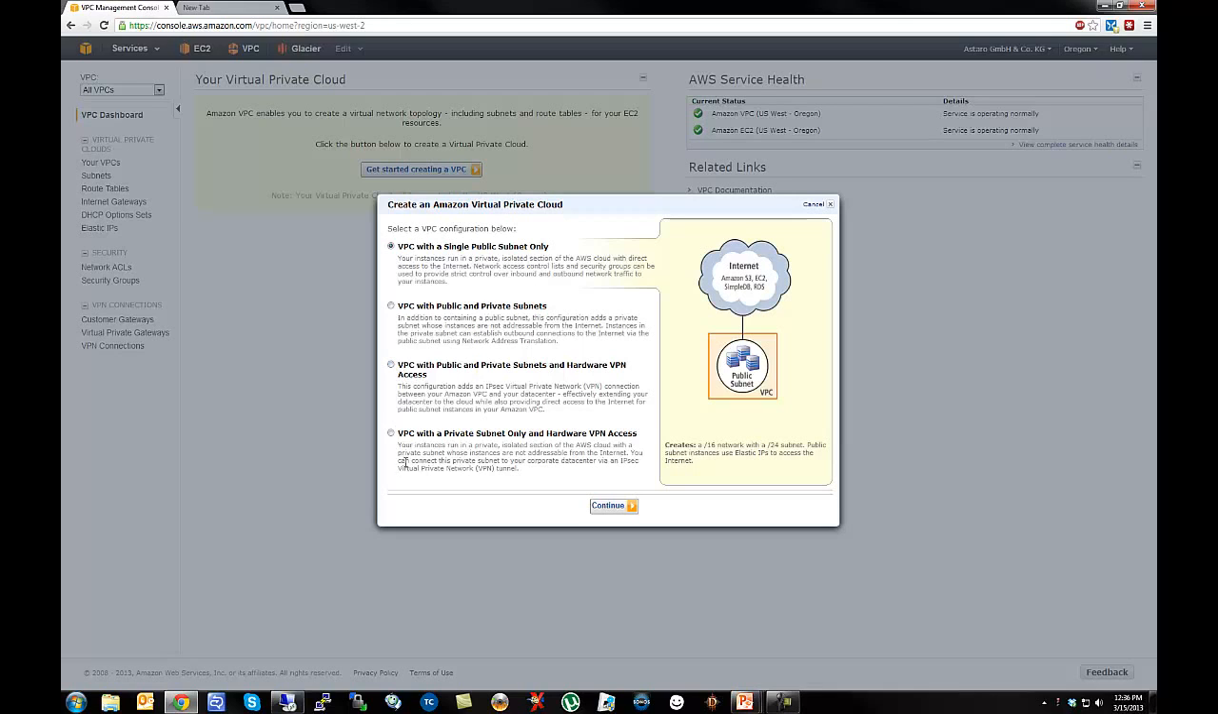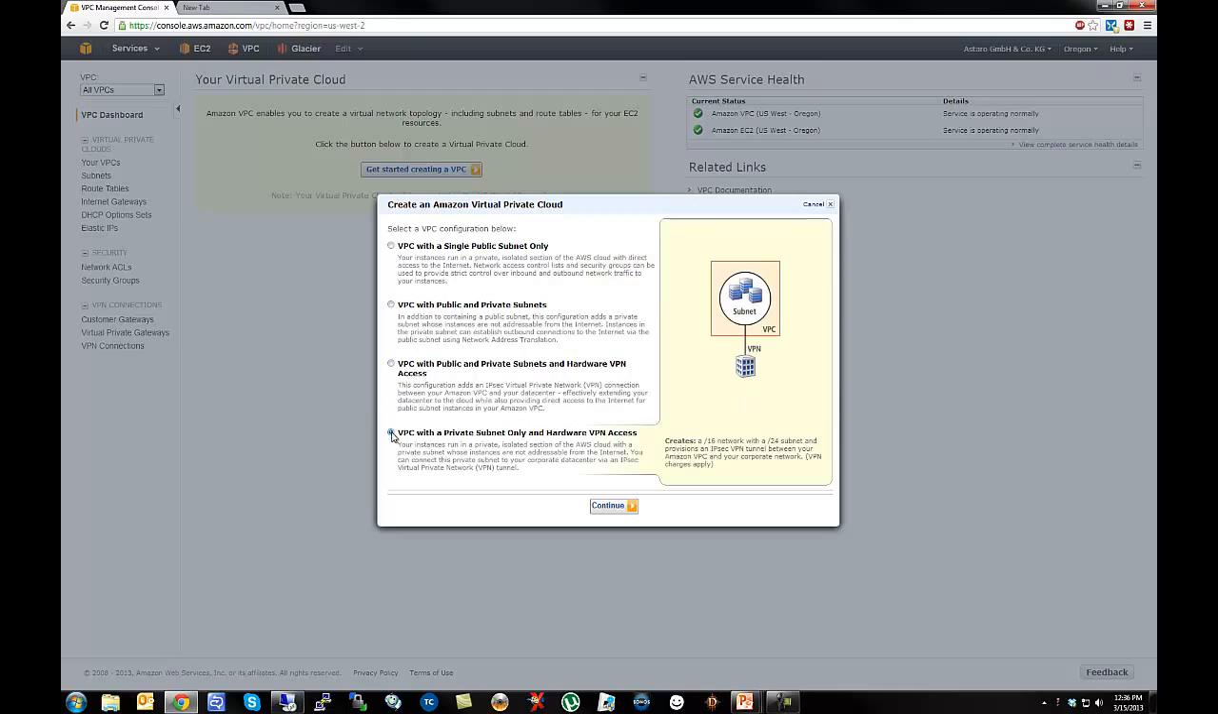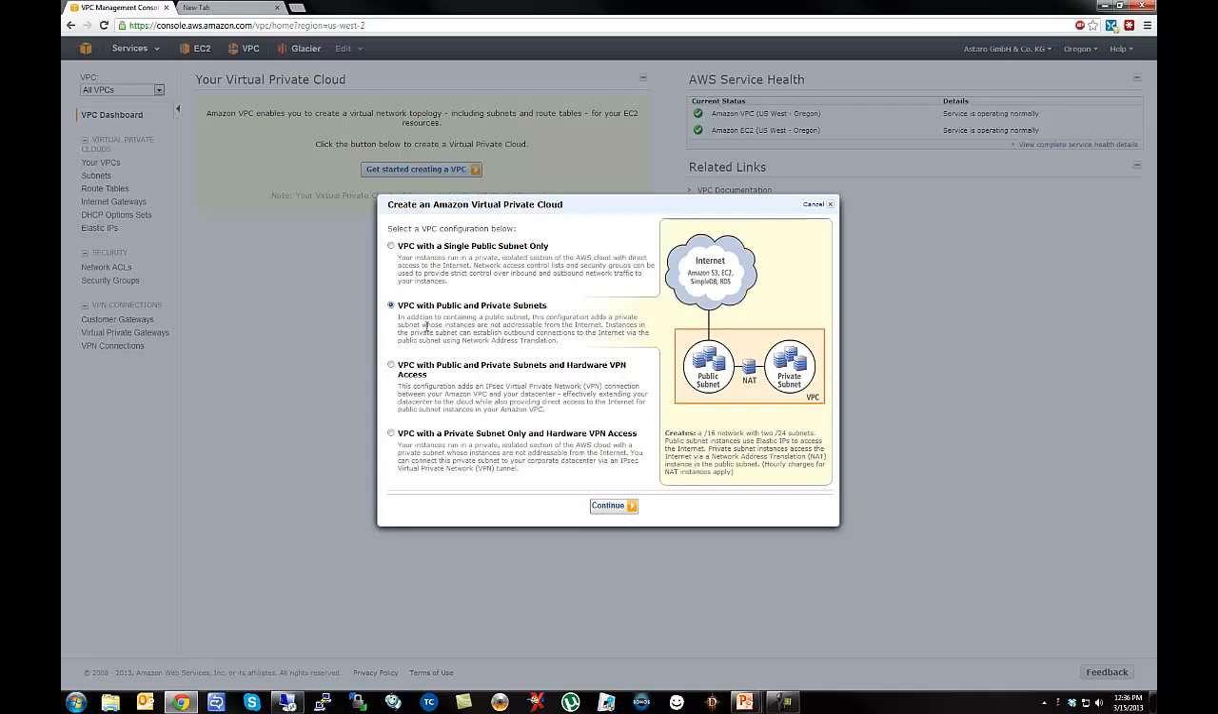There's also two options here at the bottom that give you access to these VPCs with a hardware backend, which of course our UTM does support, but will be covered in some different videos. Today we're going to talk about VPC with public and private subnets. And what's going to happen is when we're done, we're going to have a public subnet set up, a private subnet, and Amazon is actually going to launch their own NAT instance, which is responsible for doing the translation between the private and the public subnet.